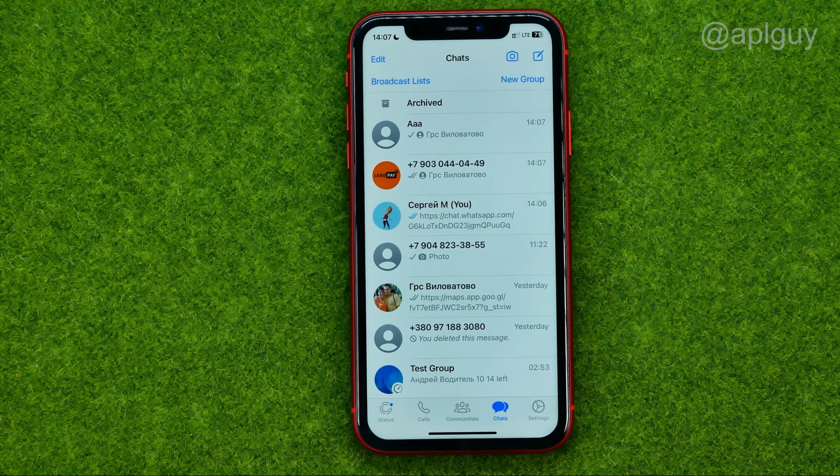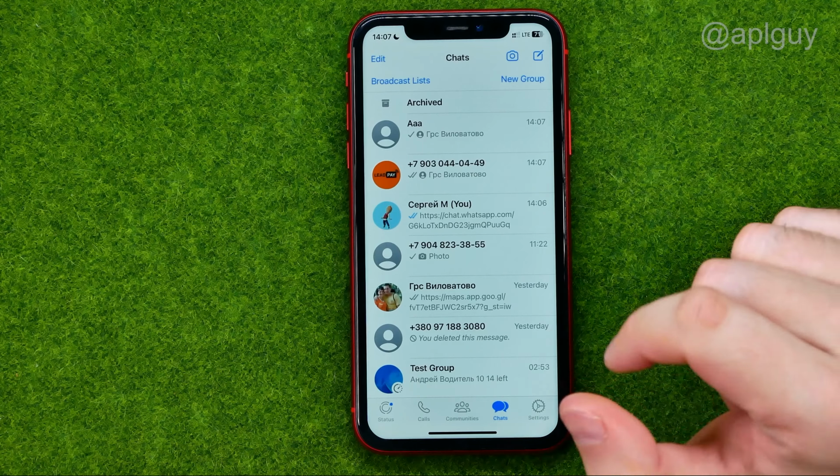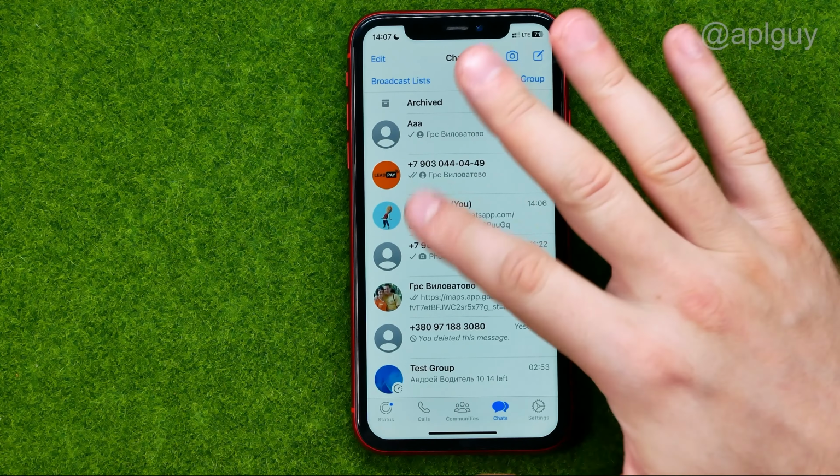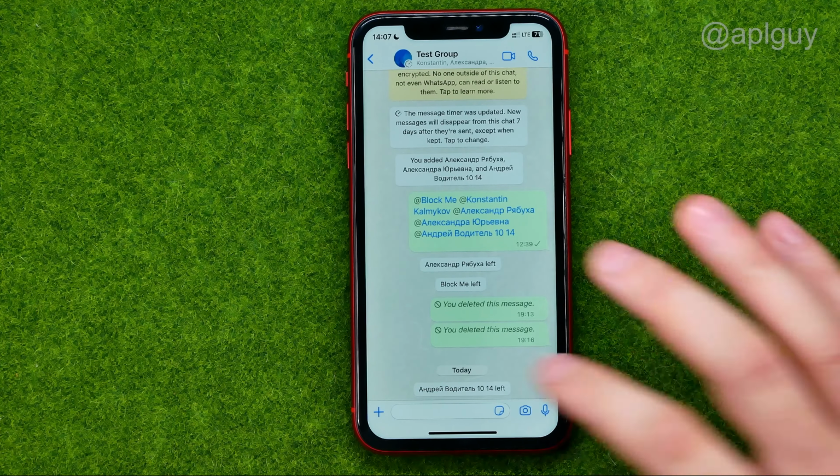If you would like to share our own profile link to someone, unfortunately we can't copy the link from WhatsApp because there is no such feature. However, we can generate this link easily right from a conversation, so we can open up any conversation.